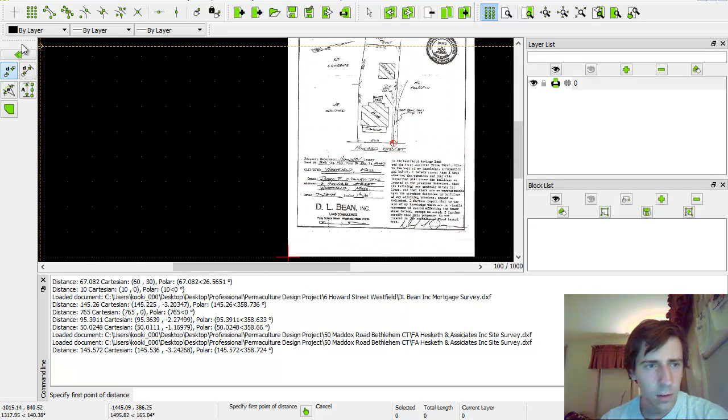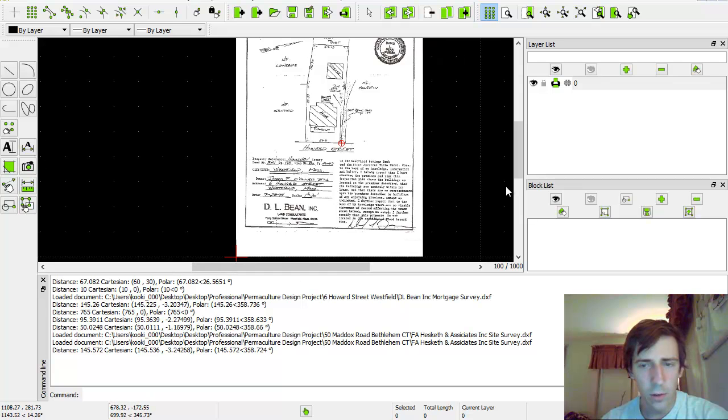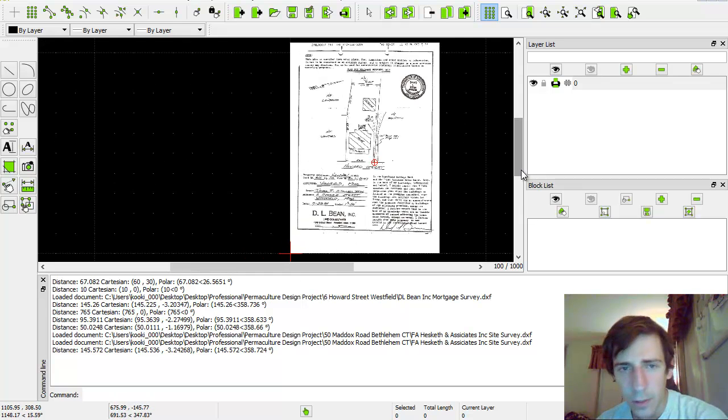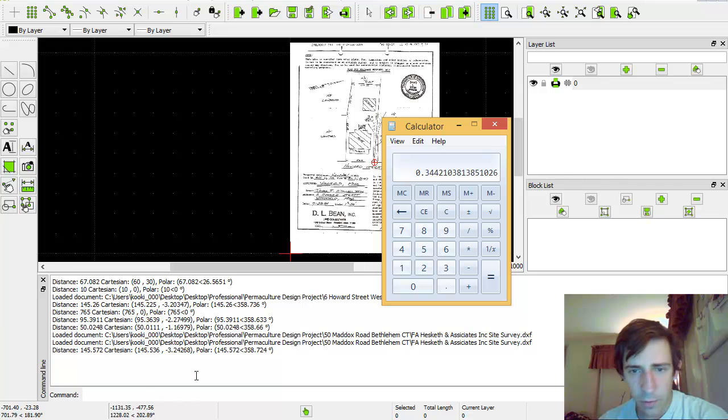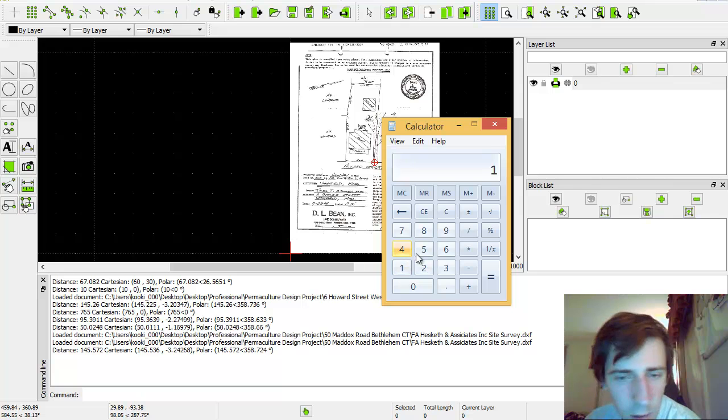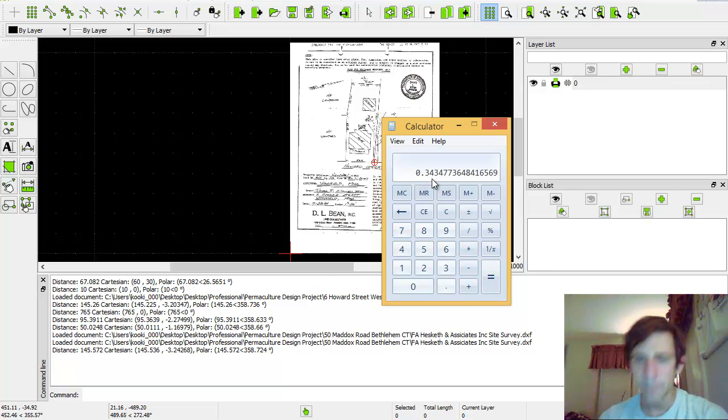And I want to change that. So what I'll do now is scale the image, because I want that to represent 50 feet. So if I take my calculator here and do 50 divided by 145.57, it's going to give me 0.3434, etc.